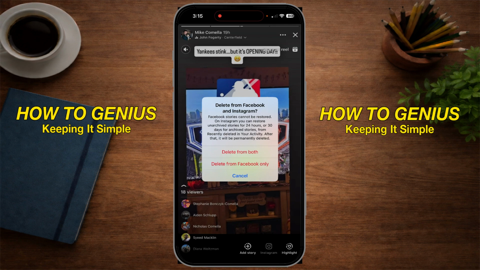Now from this point forward, you have 2 options here. You can delete it from Facebook and Instagram if you shared it on Instagram and you have it linked so it automatically goes on Facebook, or you can just delete it from Facebook only. It's very simple. So this does give you the ability if you just want to get rid of it on Facebook. So we're going to go ahead and choose delete from Facebook only.